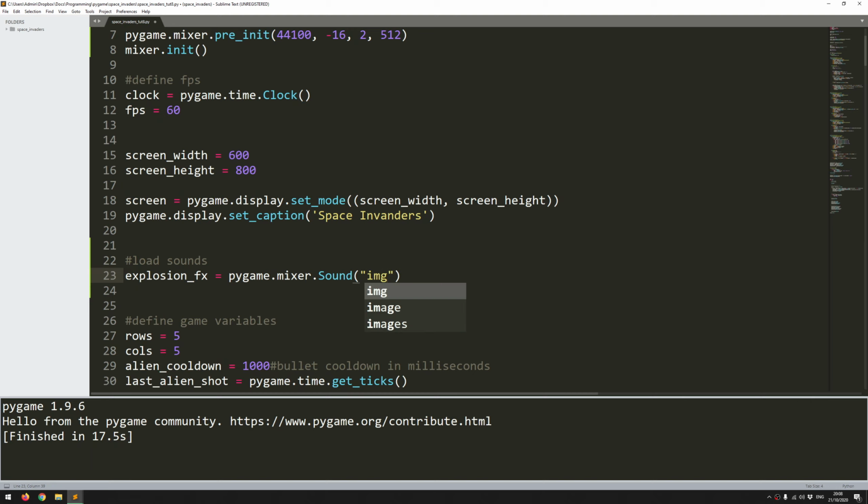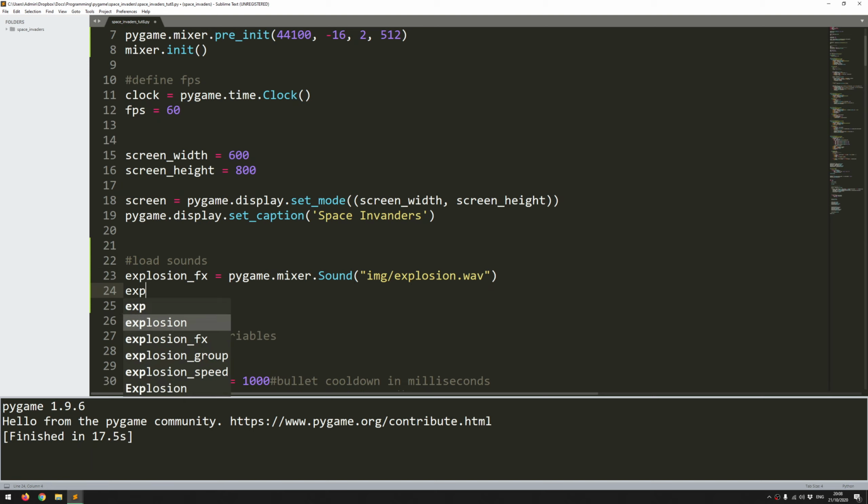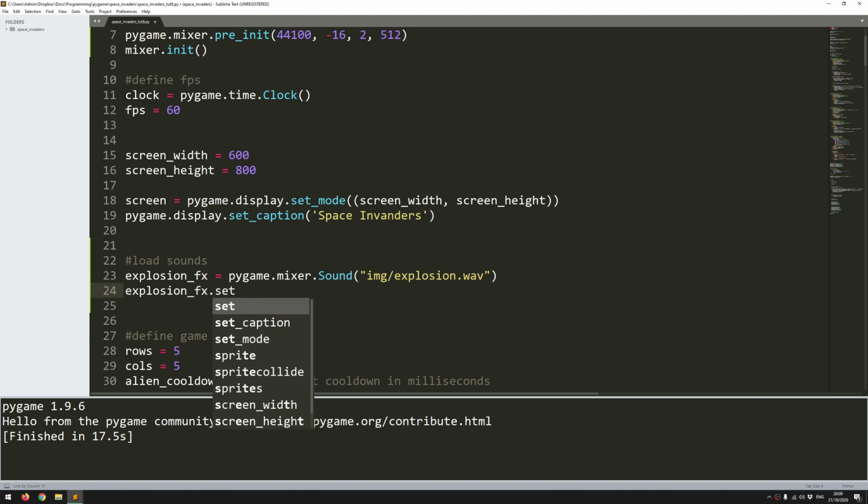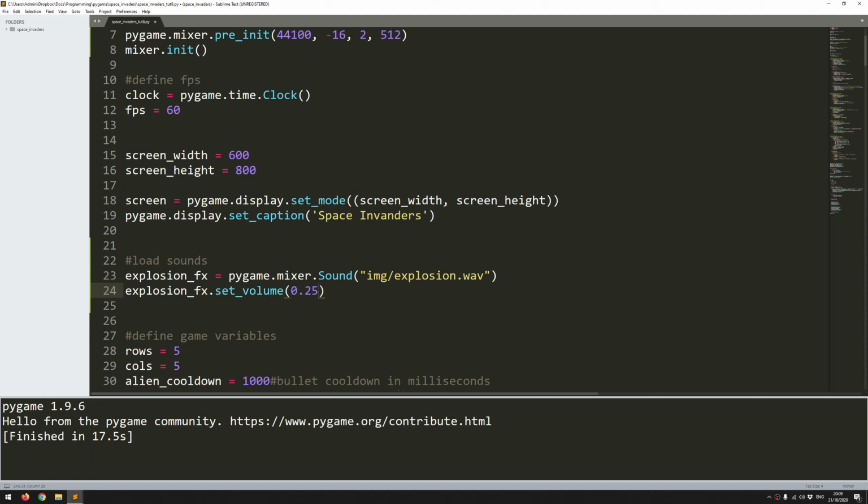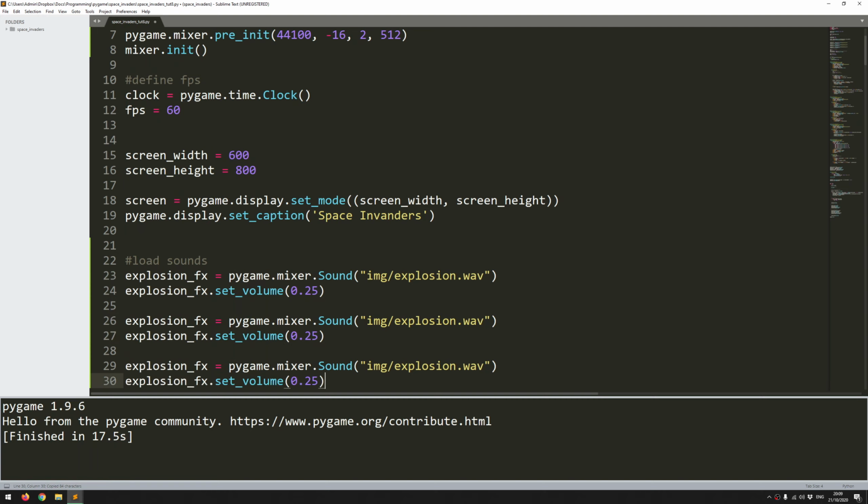So mine, I know it's not an image, but everything I've got, I've just stored in an image folder. So this one is explosion.wav. And I did notice that these explosions were very loud. So the first thing I want to do is set_volume. And I'm going to turn these down to a quarter of their original value. So that's the first one loaded, and the second one, and the third.